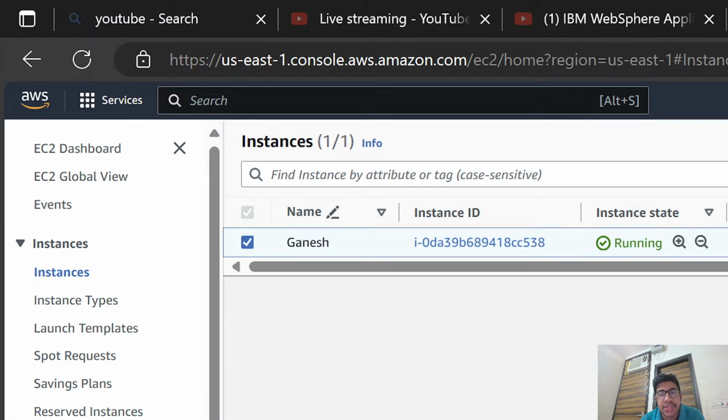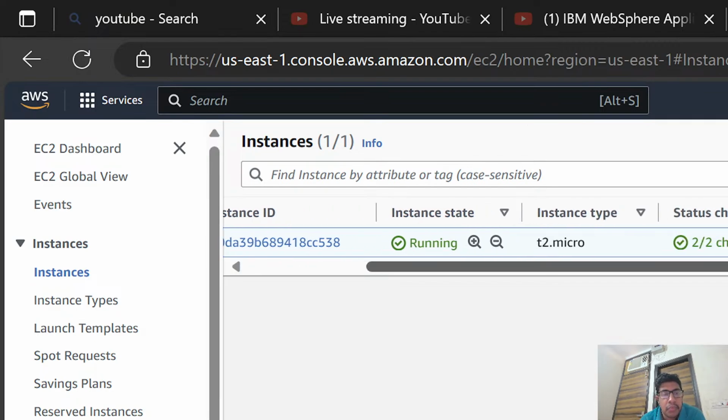Here we can also use security groups. We can add security groups. Okay, manage the IP address.